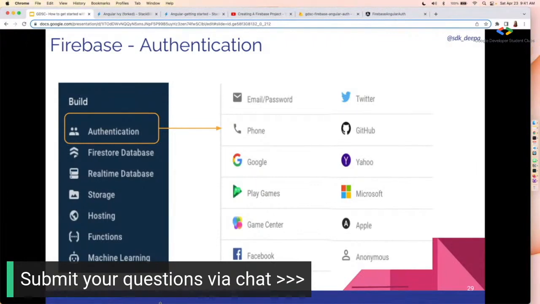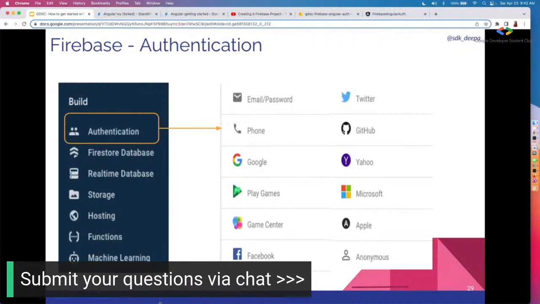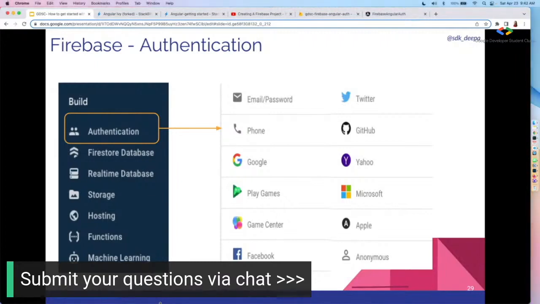You don't have to write your own authentication. There's a lot involved. So this is very handy. If you're trying to write your own backend code, it's kind of complicated for authentication. You can use OAuth and things like that, but it gets a little tricky.